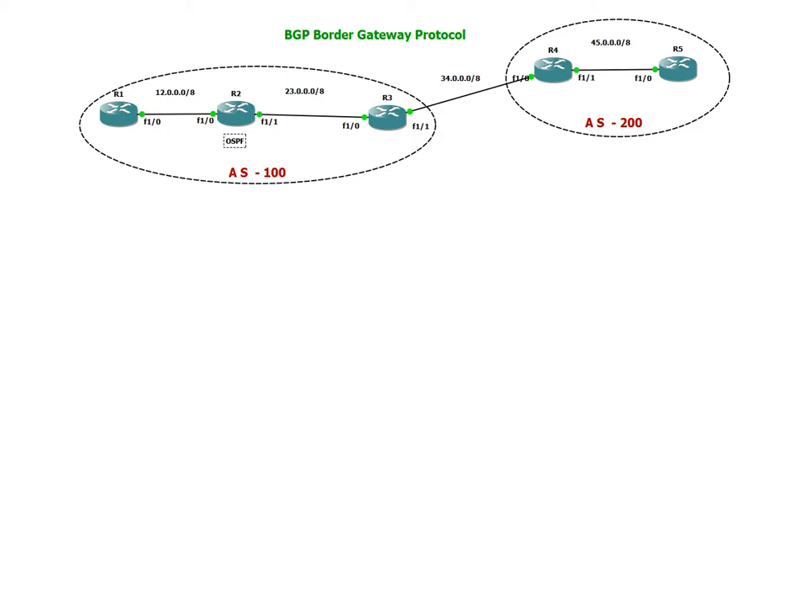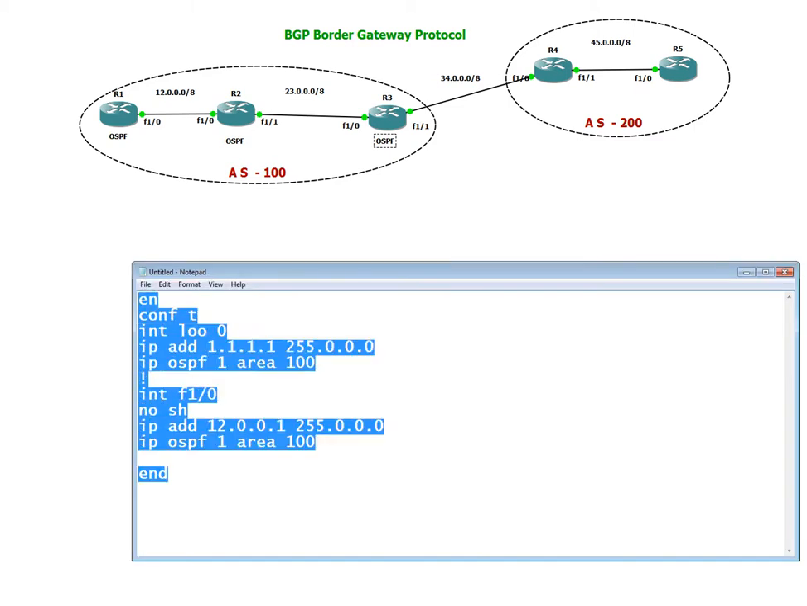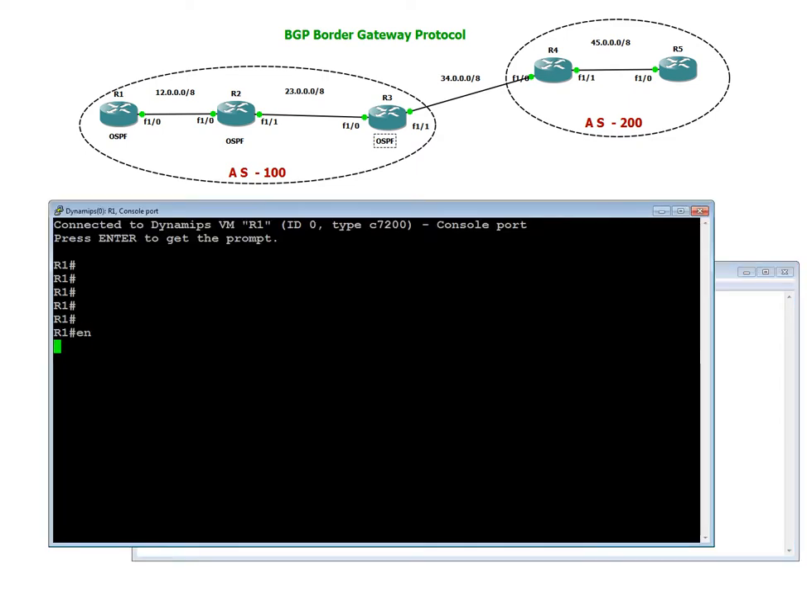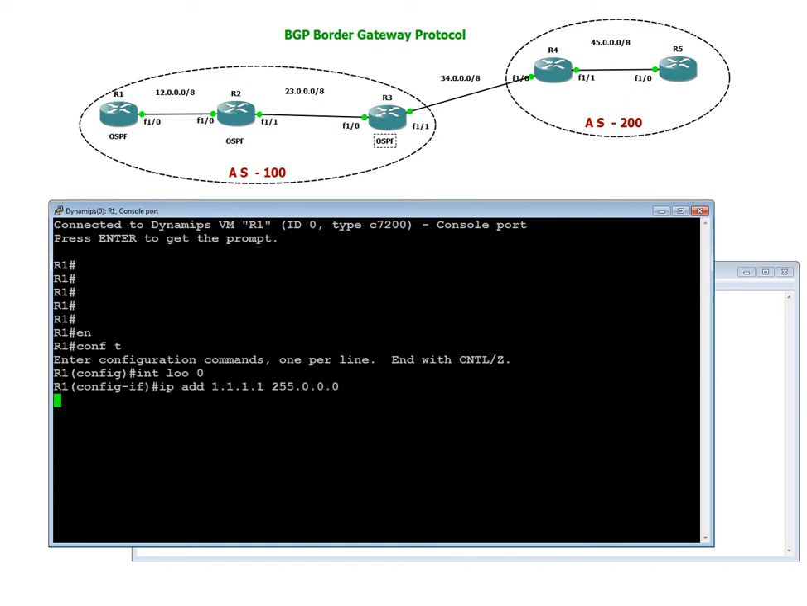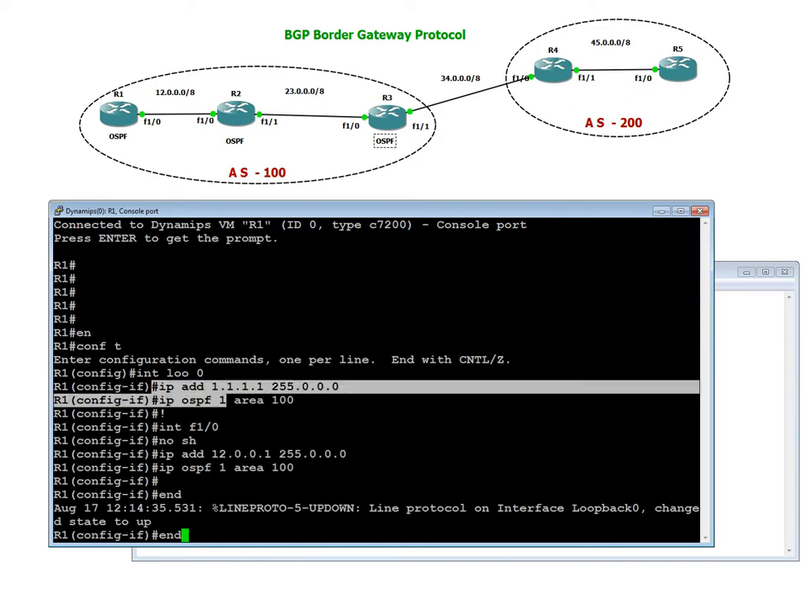Loopback is there. OSPF on all these 3 routers. Right. So let me cut and paste this once. Then router 1 has this loopback address.